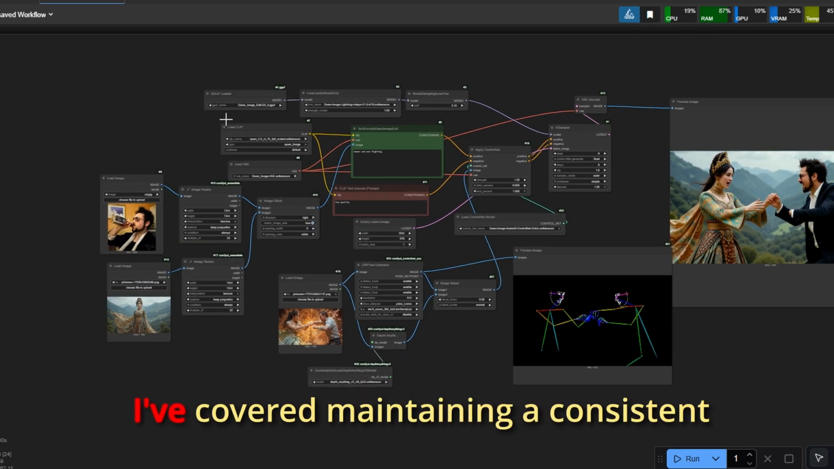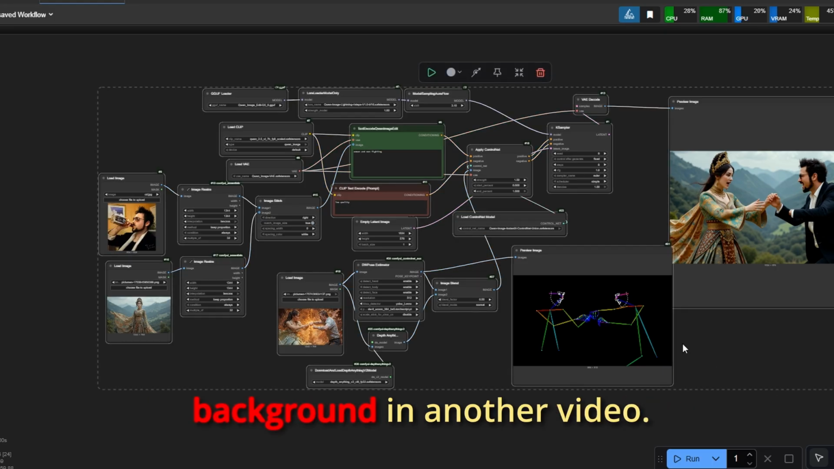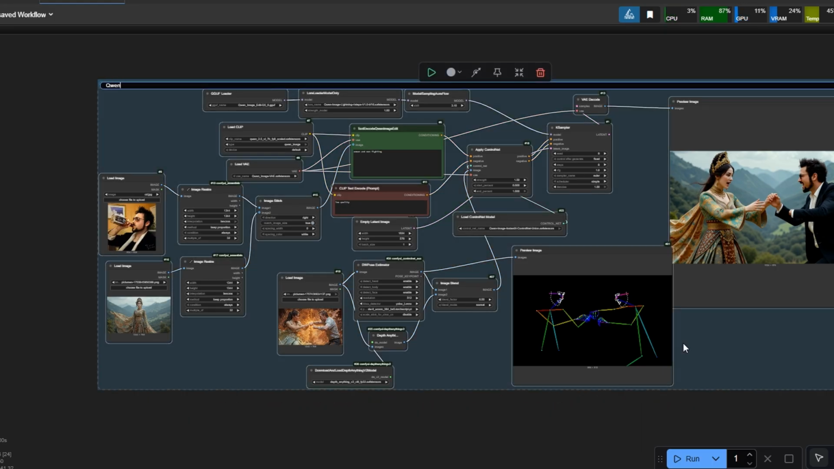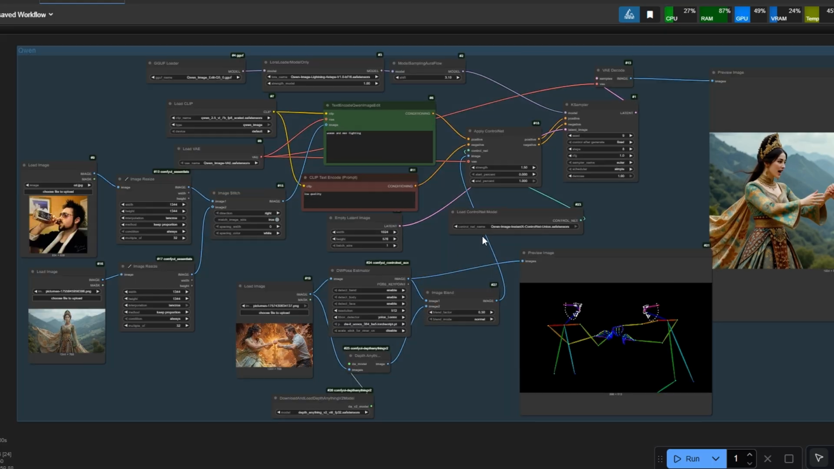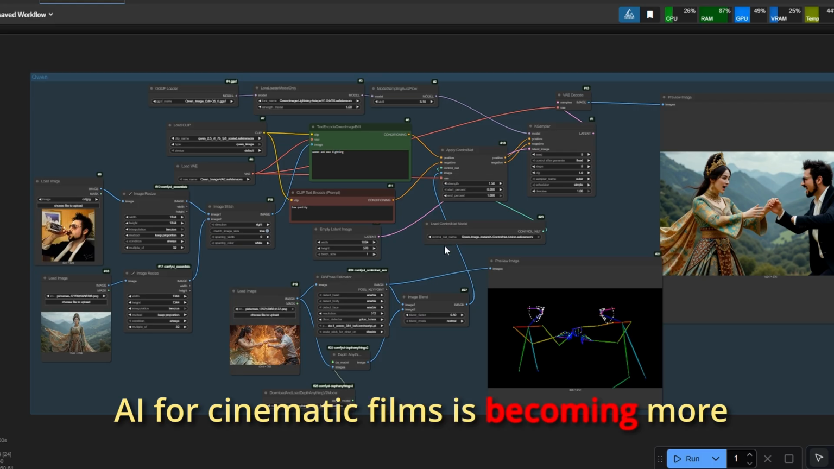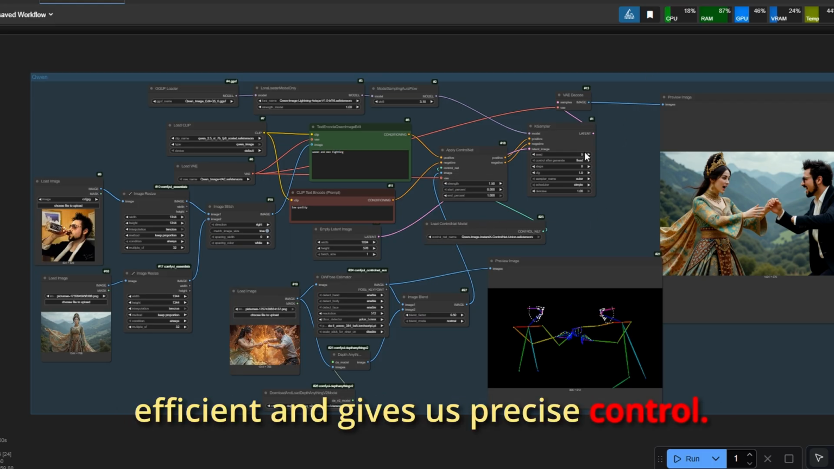I've covered maintaining a consistent background in another video. By combining all these tools, AI for cinematic films is becoming more efficient and gives us precise control.